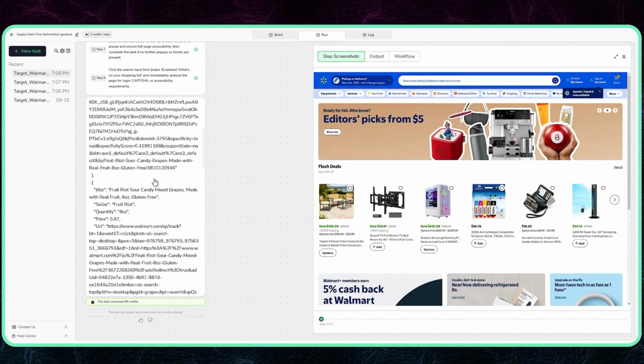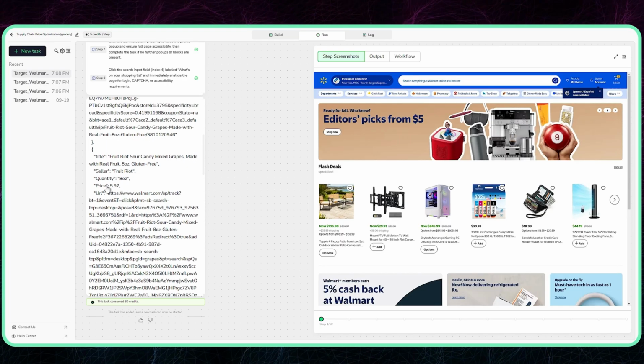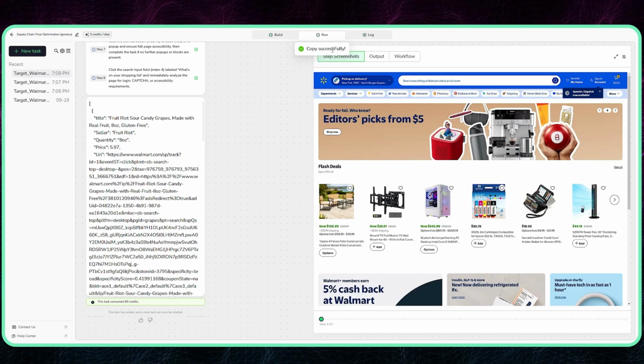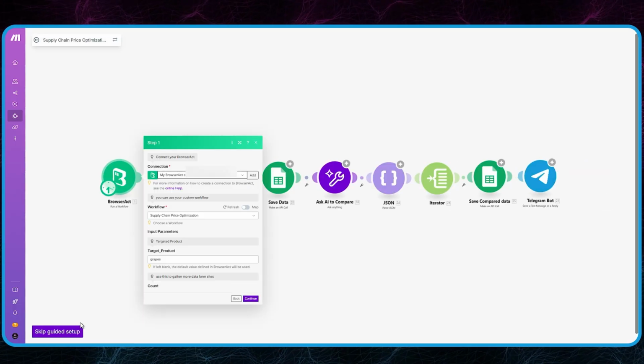Once the run finishes, you'll see the JSON output. This JSON, which includes the seller, price, and URL, is what Browseract sends to make.com. Please copy this result now, as we need it to continue the make.com setup. Now, search for the supply chain price optimization template in make.com. Start the guide, and I will follow along with you.